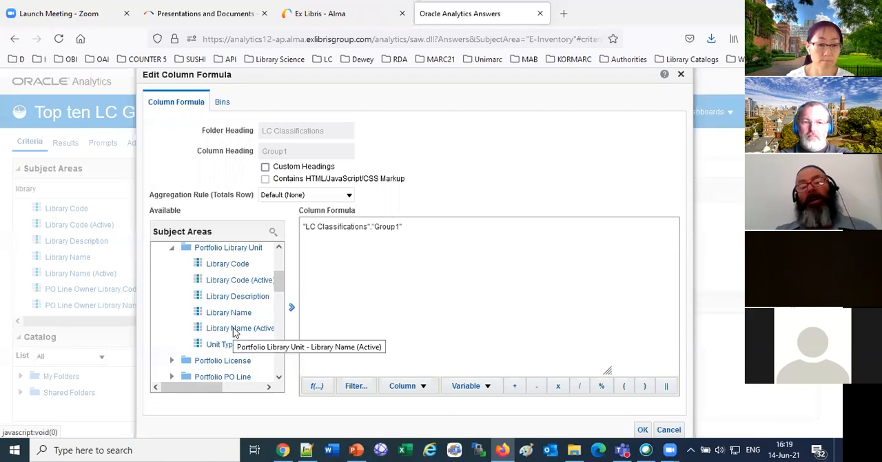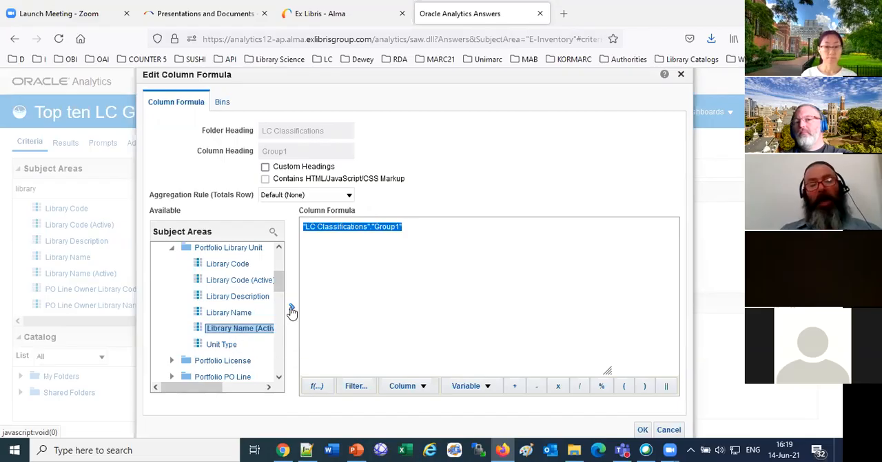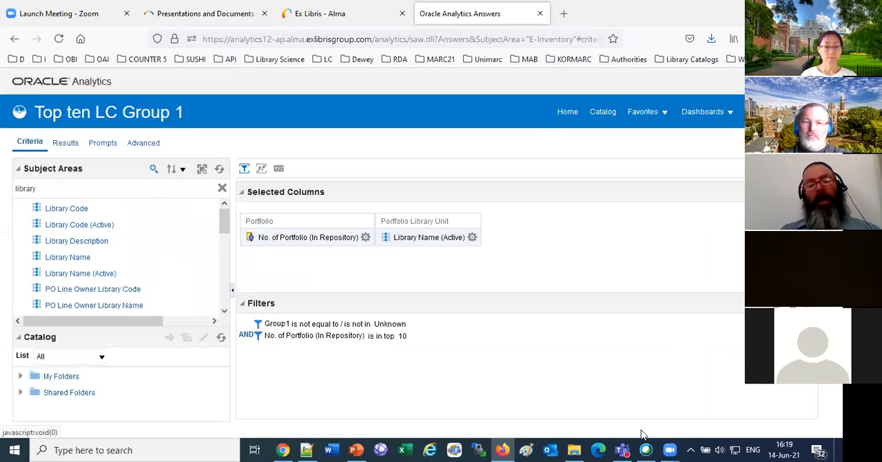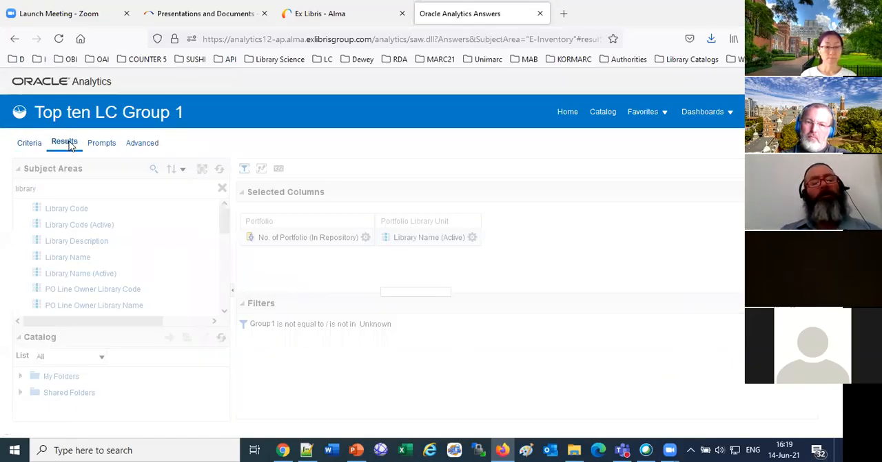Library name and library name active differ, by the way, in that library name includes all libraries which at least one time existed. They may have been deleted, and library name active is only for the active library. So I'm going to take that, click the arrow. I replace now the Group 1 with the library name. I'll save, and I'll get rid of this filter here, and let's go see what we've got.